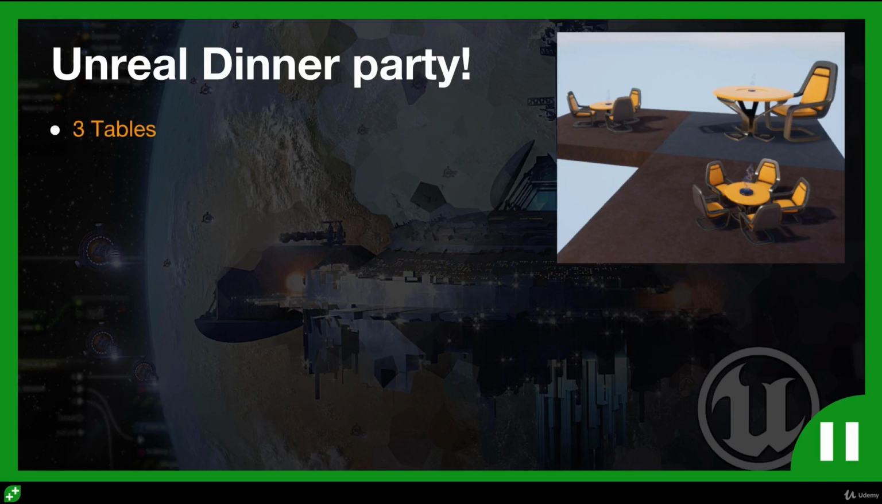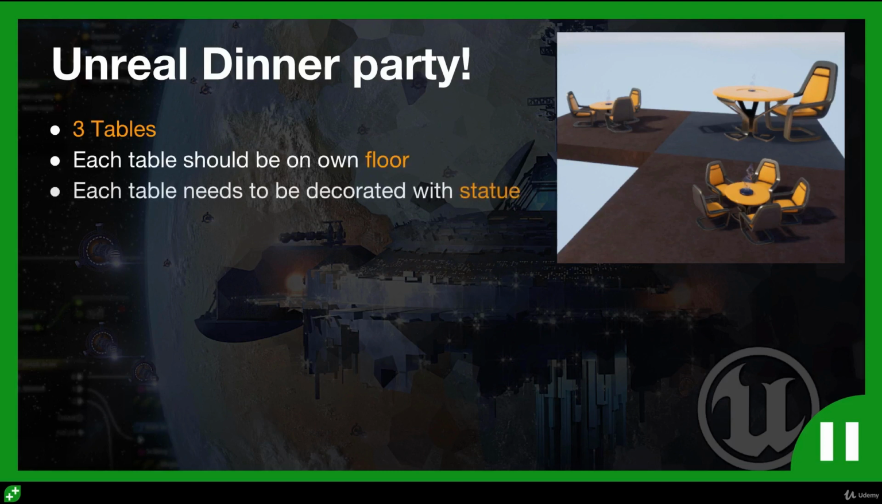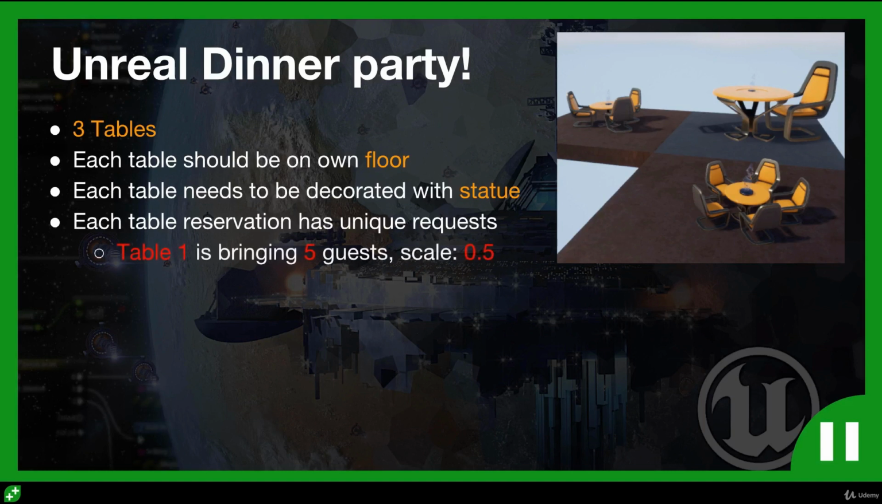Tonight we have to set 3 tables, and we need to be organised, so each table needs to be on its own floor. Each table needs to be decorated with its own statue, and the guests arriving tonight have unique requests for their tables. Table 1 is bringing 5 guests, and they've requested their tables and chairs to be scaled by 0.5.